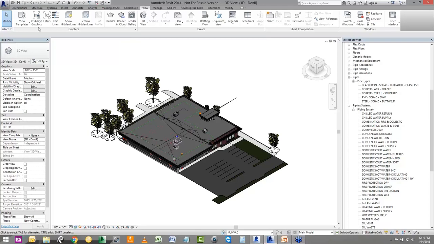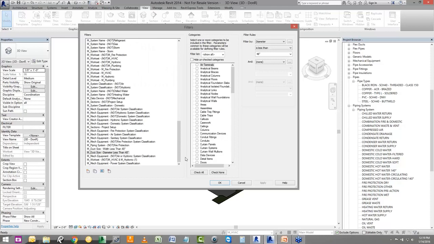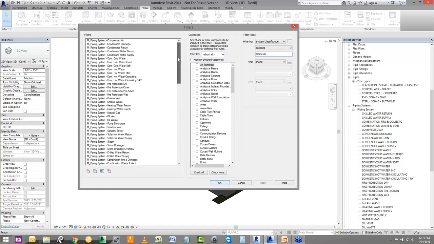I'm going to go to my view tab and I'm going to open up my filters library. You can see here inside this project I have several filters already created for piping, duct, other system classifications. In order to get into where my filters are, I can just simply select one and hit edit. Now I'm inside my filters and I can choose which ones I want to edit just by simply going up and down this list. But I'm going to scroll all the way up to the top here.